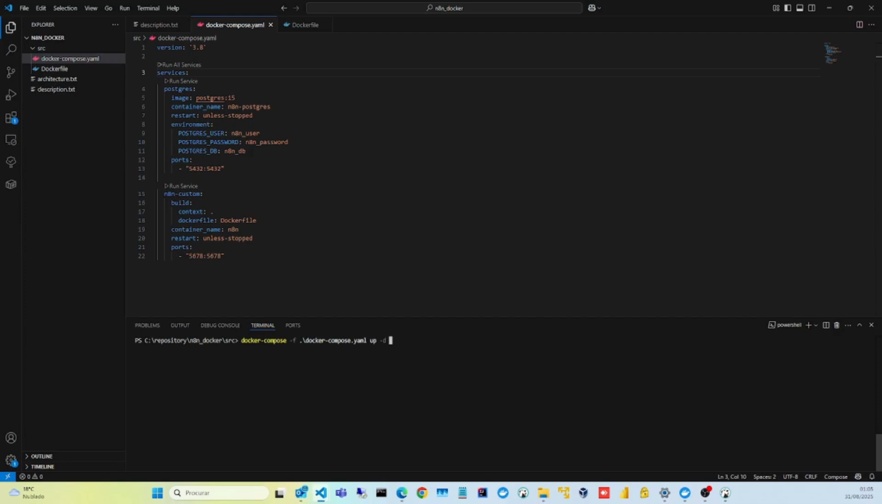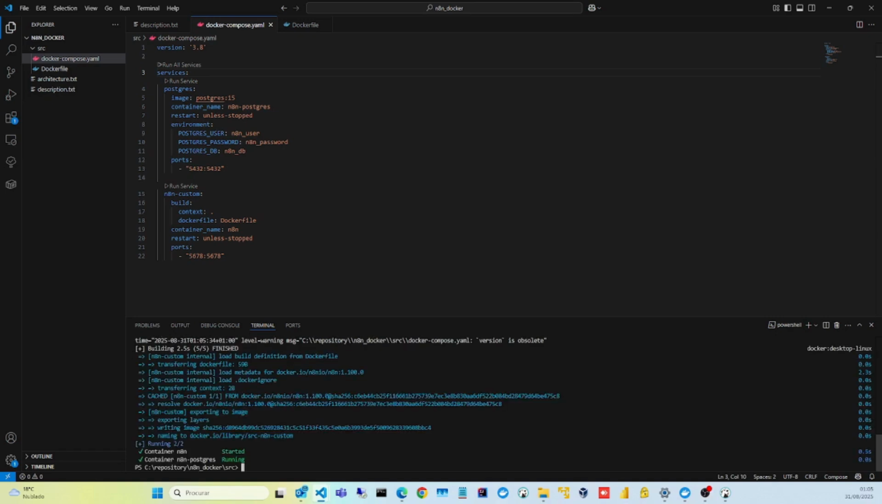Now we run the command docker compose up -d, using our Docker Compose file. This tells Docker to start all the services we defined, and the -d flag runs everything in the background. Once this finishes, our n8n container will be created and started automatically.